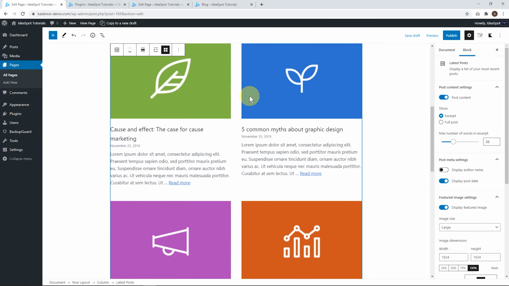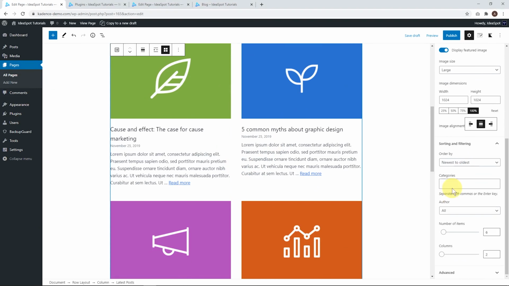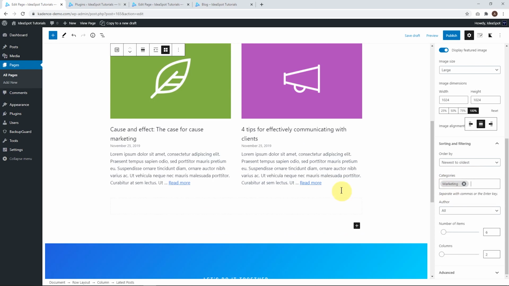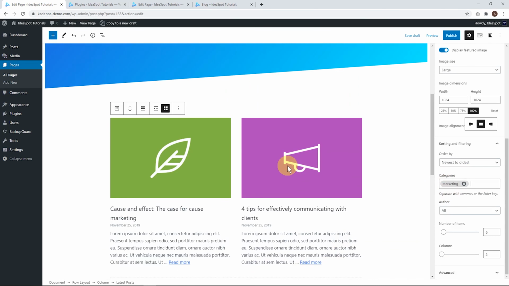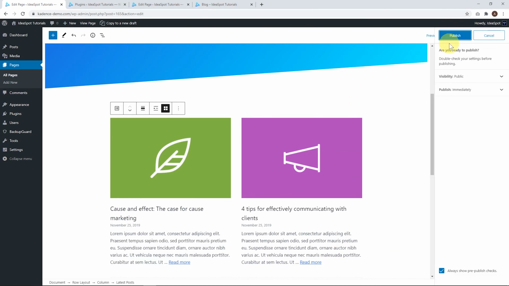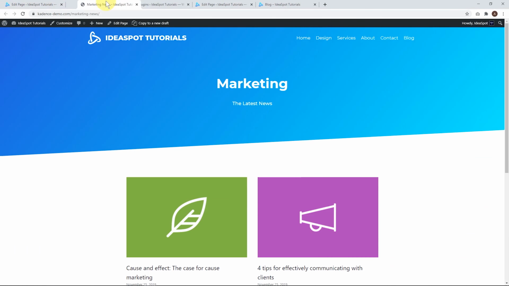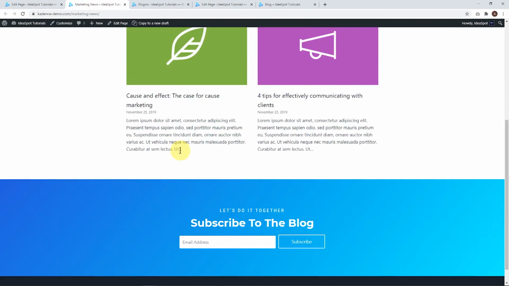So they've given us this latest posts block and we can customize this. So you can actually choose the category you want to apply. You can change the items and you've got a grid view and you've got a list view as well. So there's a bit we can do here. I'm going to just limit this to marketing. So I'll just type MA and select marketing there. And now just the marketing posts will show up. Let's hit publish. There we go. Now we've got a page that is set up just for our marketing posts in this style.